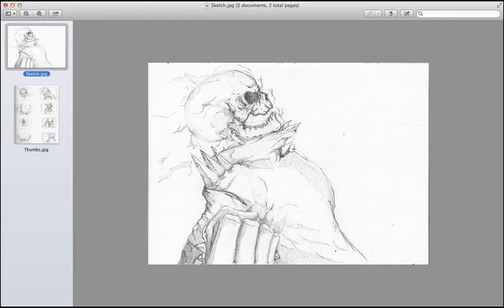But stay tuned. Again, we started with research, then thumbs, then we tightened our sketch, and now we're going to move on to inking.